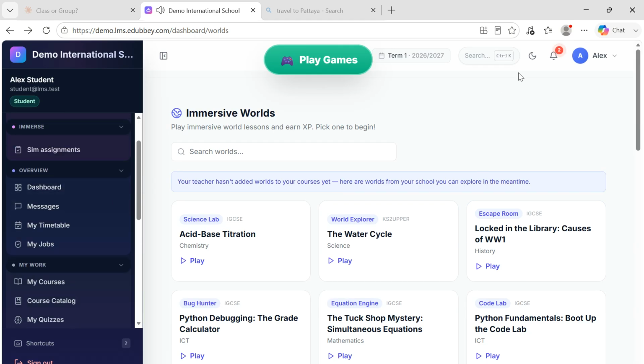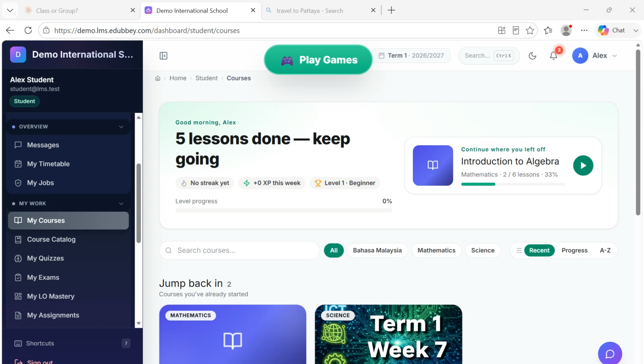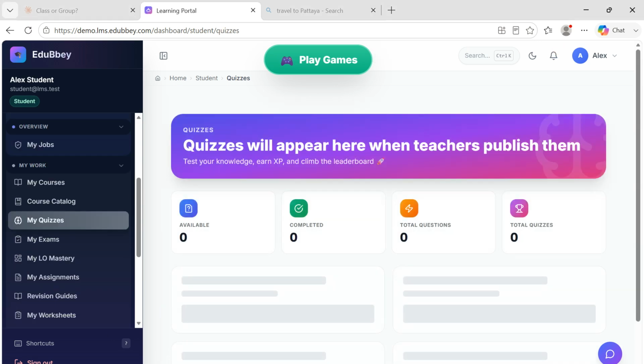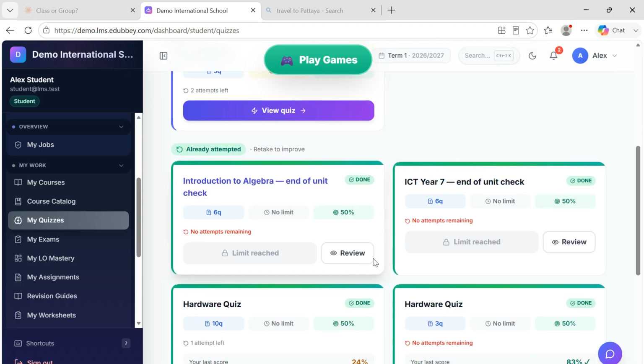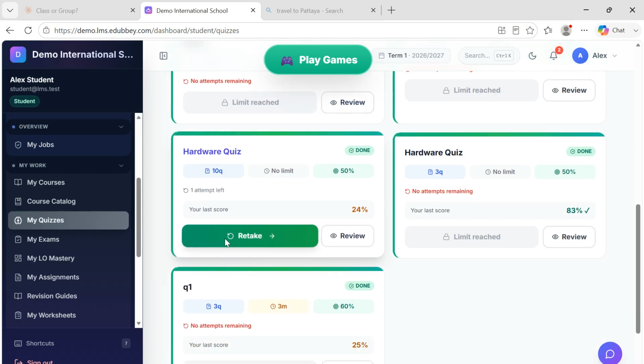At the same time, they click on dashboard. They have access to all their learning. So from here, course catalog, my quizzes, they can have access to all the quizzes that are being given to them. So they can review and also retake a quiz if needs be.